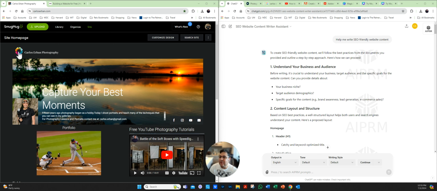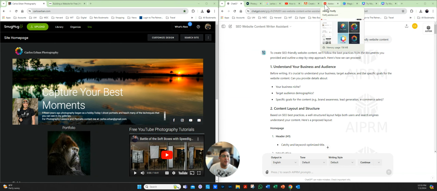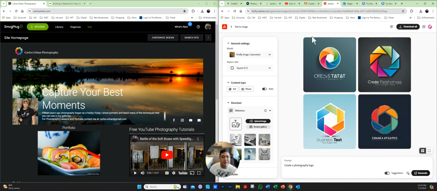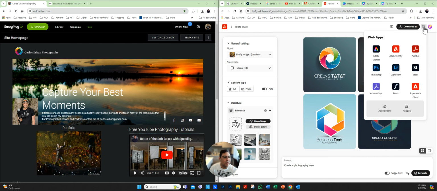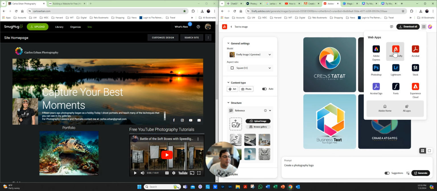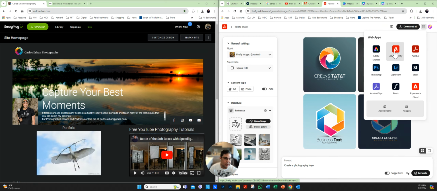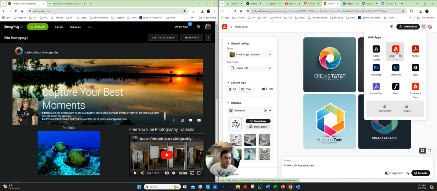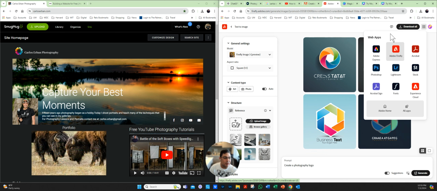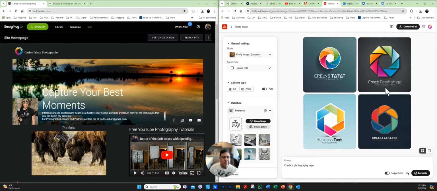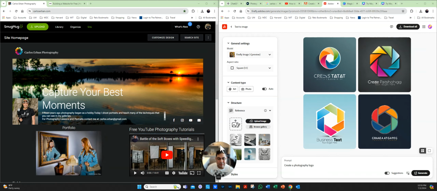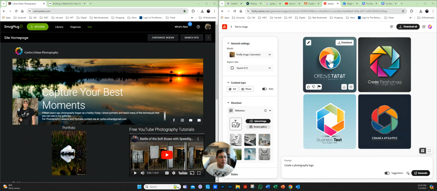So for example, this logo over here, I generated that with Firefly, and I actually saved it so I could show you. If you go to the Adobe Cloud, Firefly is the equivalent of DALL-E and Midjourney. Now, because DALL-E and Midjourney are paid, if you have an Adobe subscription, then you can use Firefly. There are other generative AI image creators, but this is the one that I use.